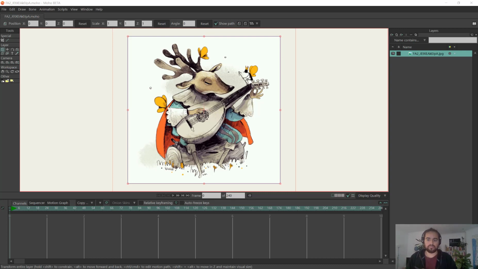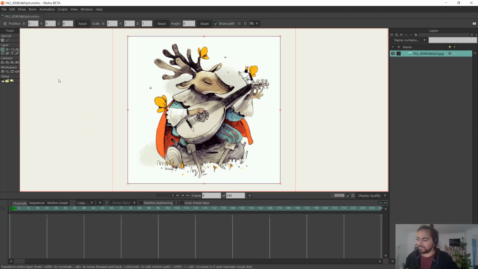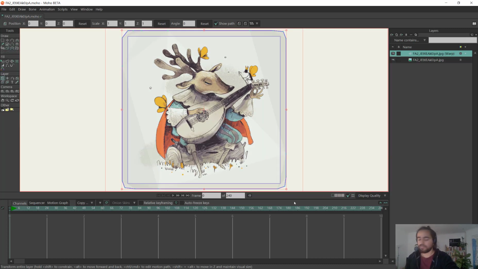I actually just took it from him, but he knows and he's very happy about that. So this is just one single image. So the idea now is to animate one single image. So I will just go to draw and create a smart warp layer for the auto triangulation.